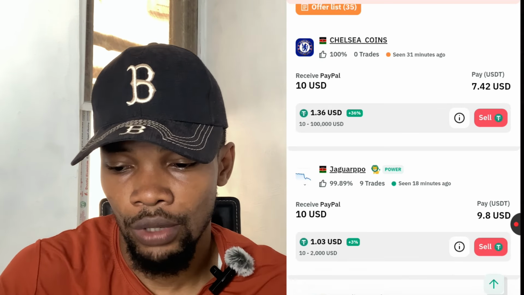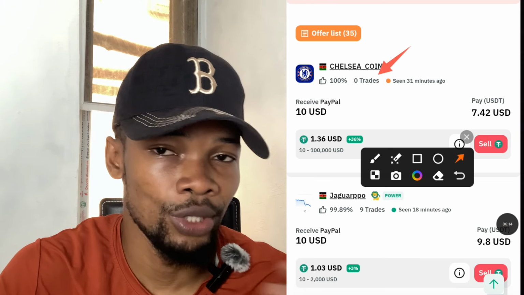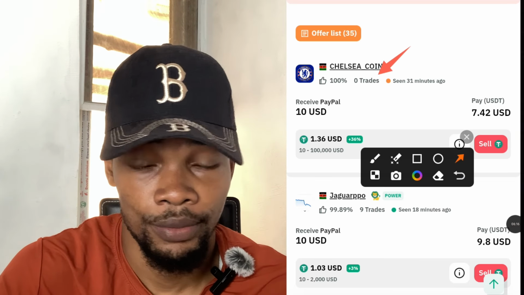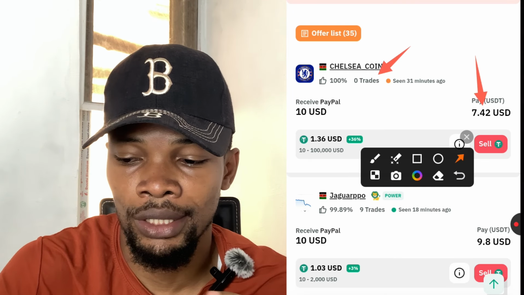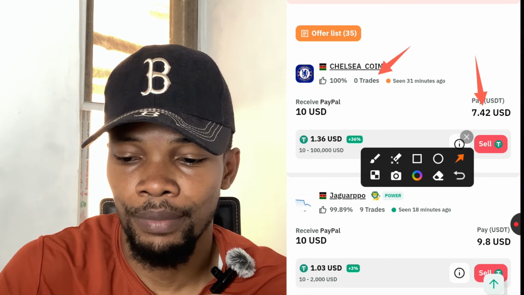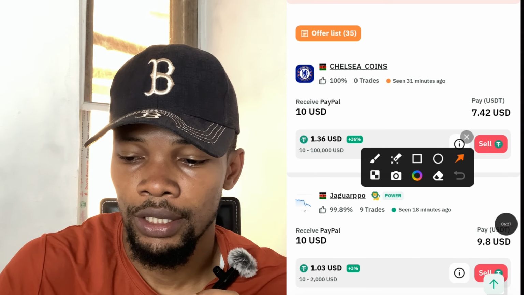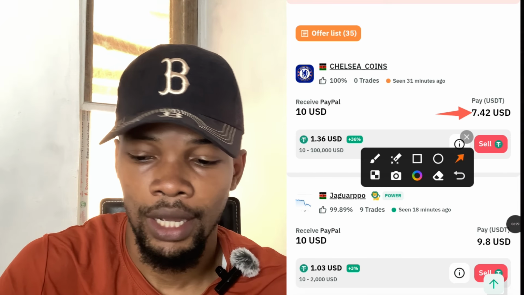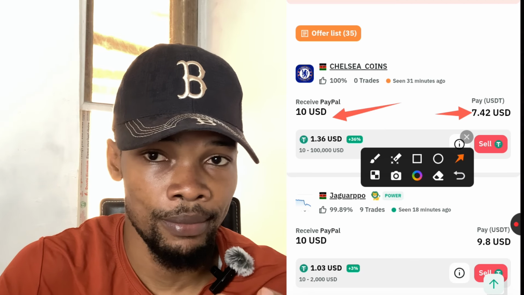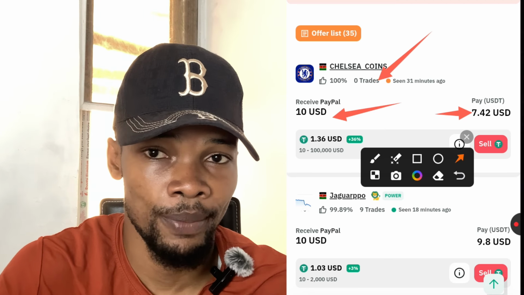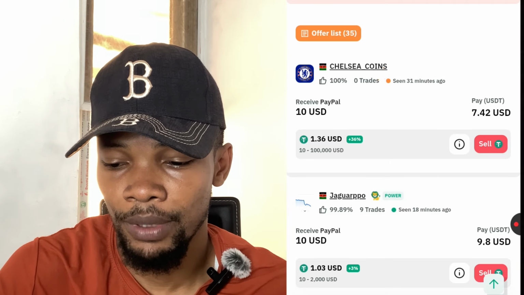All right, so I'm going to come here. I cannot trade with this guy because he has 0 trades, which means he has no experience at all. He wants me to pay 7.42 USDT, and he's going to give me $10 PayPal. But I cannot trade with him because he has no trades at all. That means he has no experience. He was seen 31 minutes ago. So I'm just going to skip his advert.